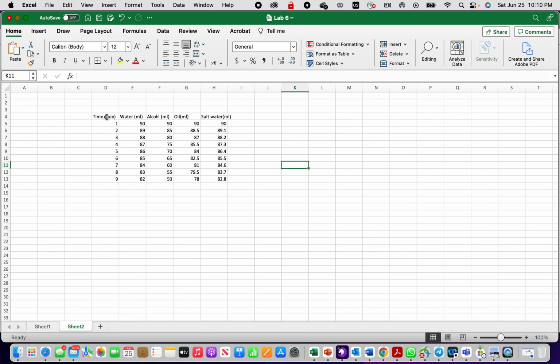Column D has time in minutes, column E water, column F alcohol, and so on till column H that has sea water. So we have all different data. We want to have the time on the x-axis and the evaporation rate on the y-axis. So we just click on any of the empty cells on the right side here.